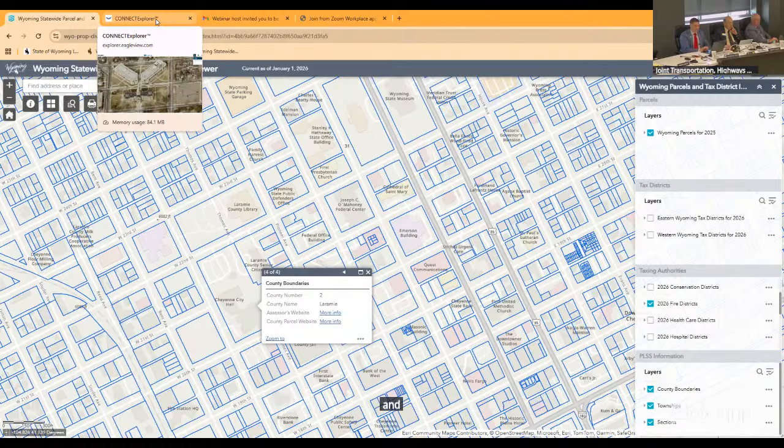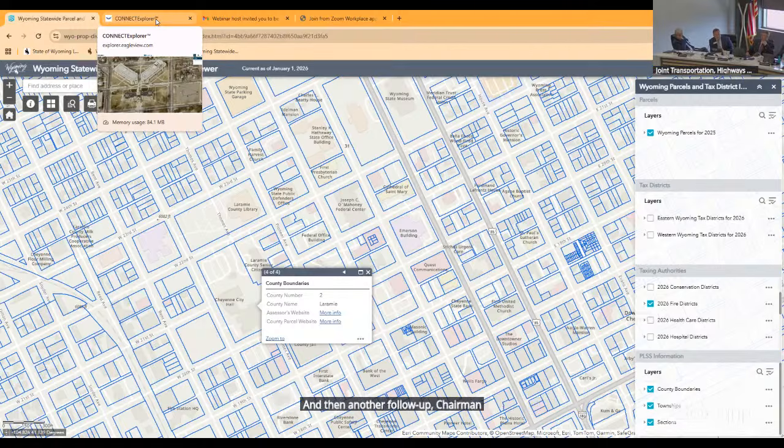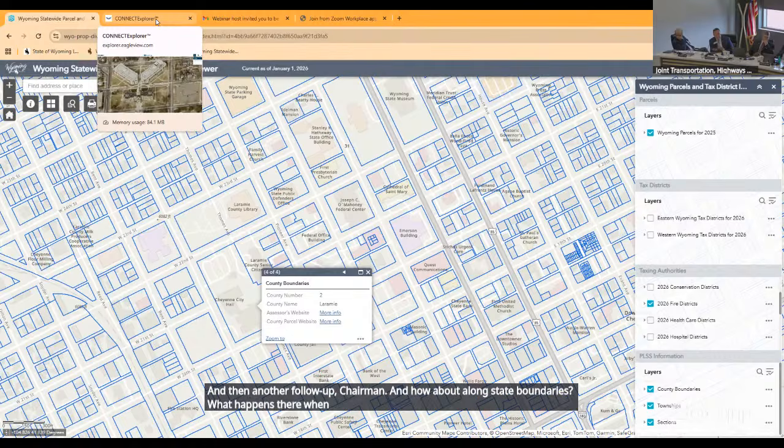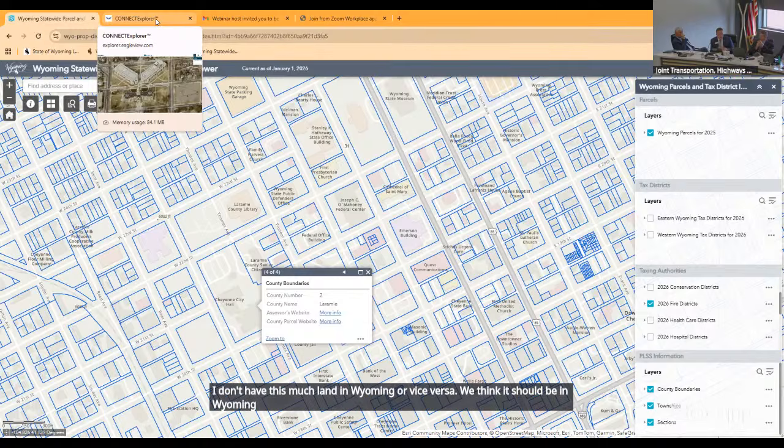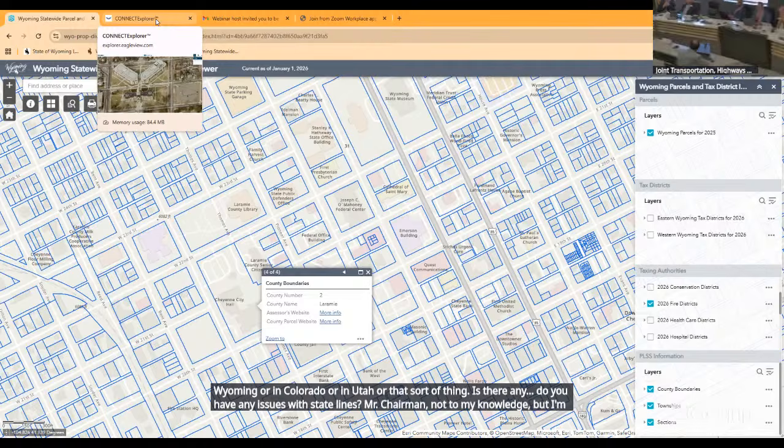And then another follow-up, Chairman. How about along state boundaries? The question is, is there any pushback from, say, property owners who say, hey, I don't have this much land in Wyoming, or vice versa, we think it should be in Wyoming or in Colorado or in Utah or that sort of thing? Do you have any issues with state lines? Mr. Chairman, not to my knowledge, but I'm sure there is.